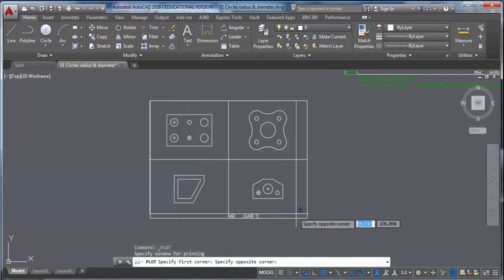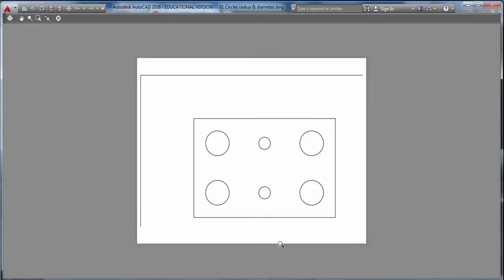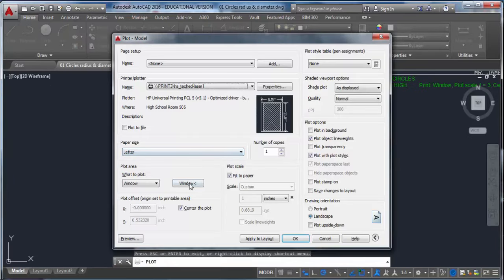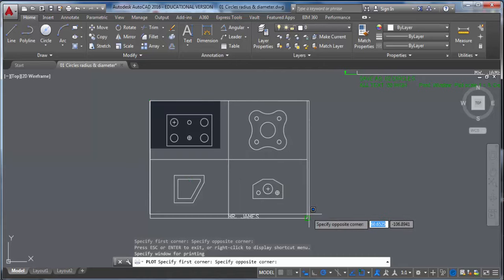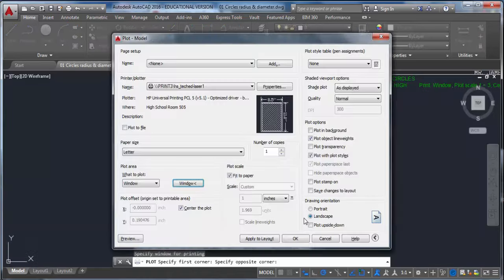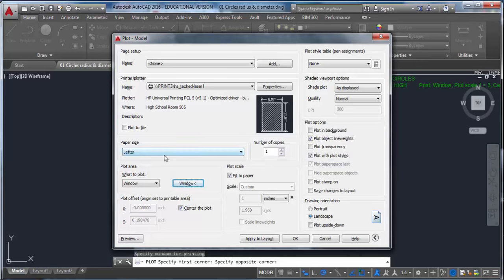Draw your window from corner to corner. Now, if you messed up, let's say I drew a window and I preview it and I didn't get it. Well, if you click on this window button, it will take you back to be able to redraw your window selection. Always check center to plot so the print is centered on the paper. Make sure it says letter size because that's what we use. Uncheck fit to paper, and the scale is going to be 1 to 2. Click on the apply to layout button to save those settings.